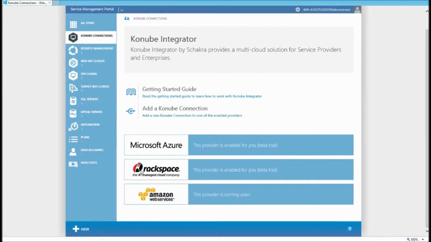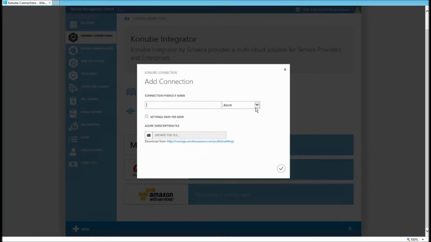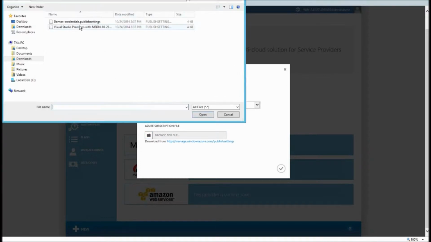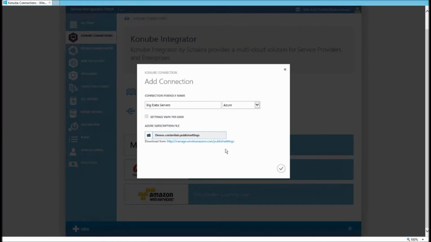So let's jump into adding a connection. You see a link, you click on that Add a New Connection link. In the pop-up window, you need to specify a name, what provider you want to connect to, and, depending on your provider, credentials to authenticate. Let's call our connection Big Data Server, and since it's an Azure connection, we point to the published settings file we have downloaded from our Azure subscription. There's a link below to that file.